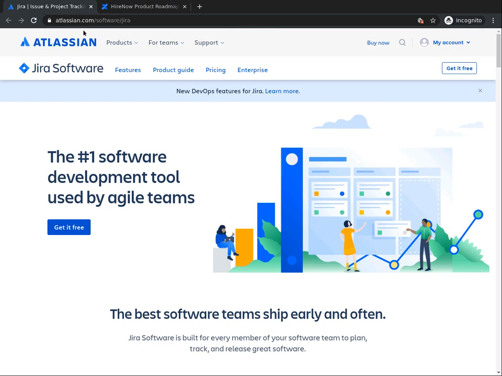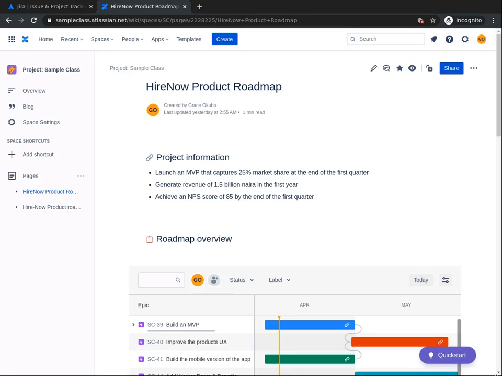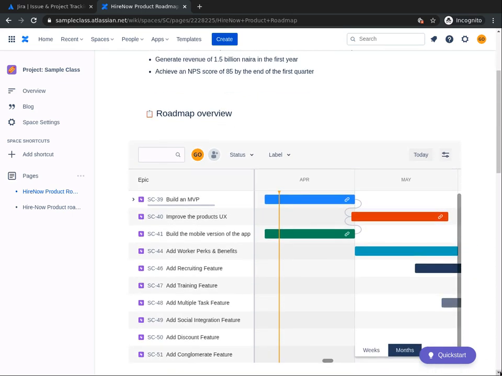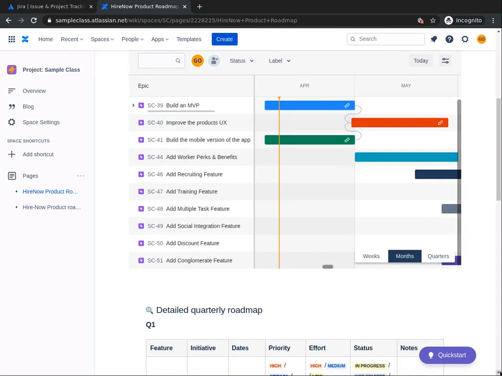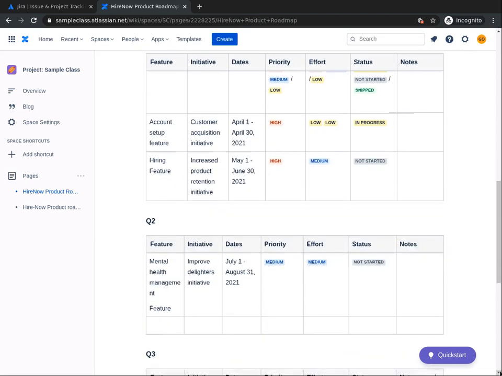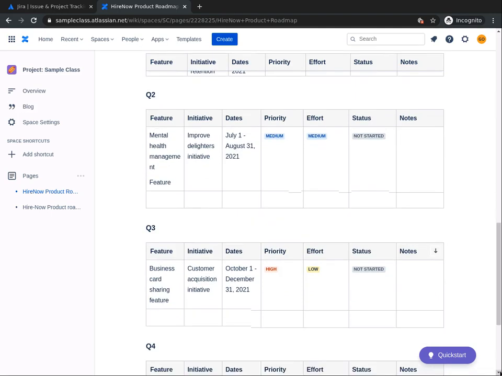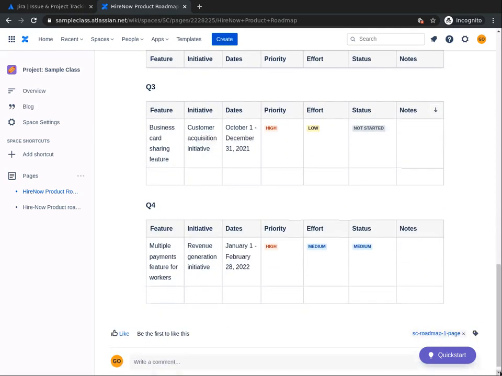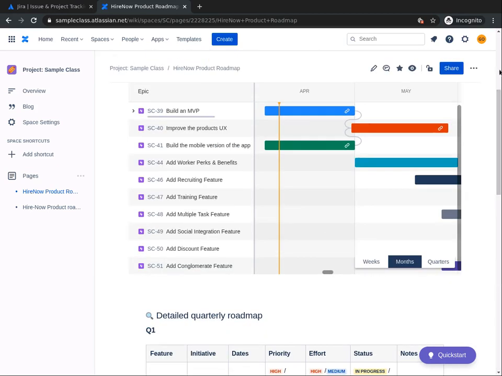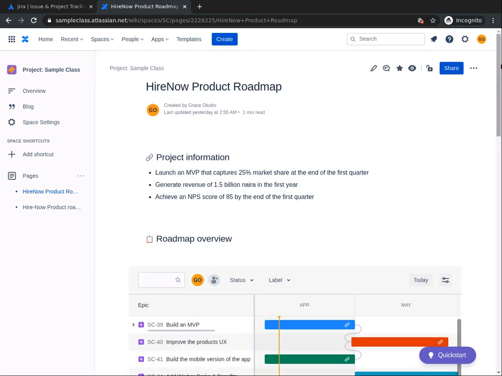At the end of this project, you should come up with a document like this. You can easily share this document with your stakeholders either by exporting it as a PNG file or sharing it in Confluence or in some other format.